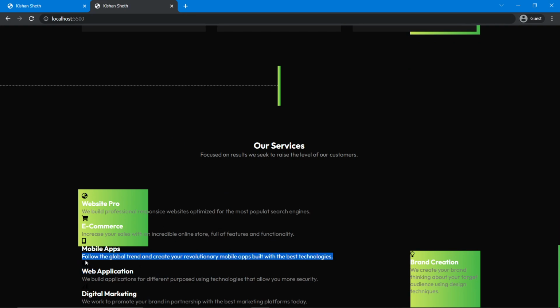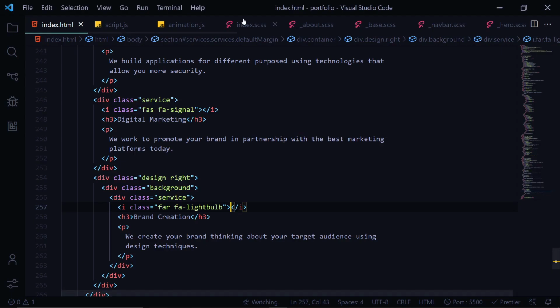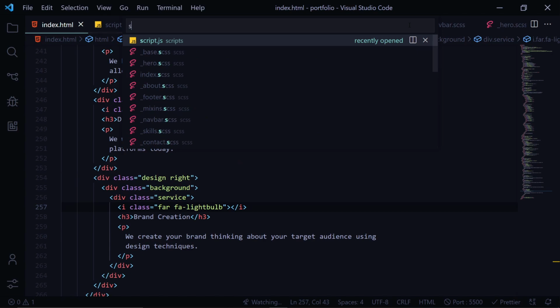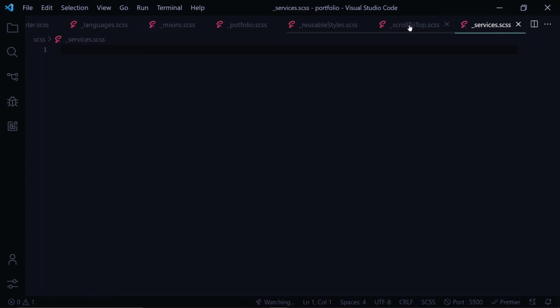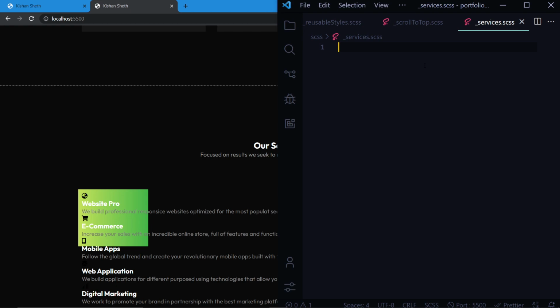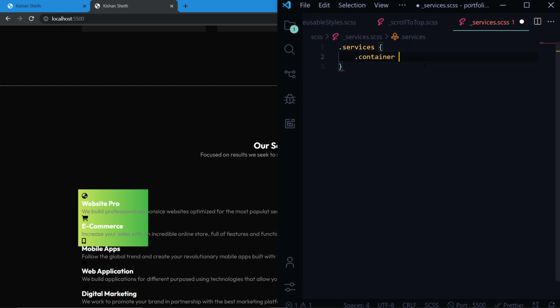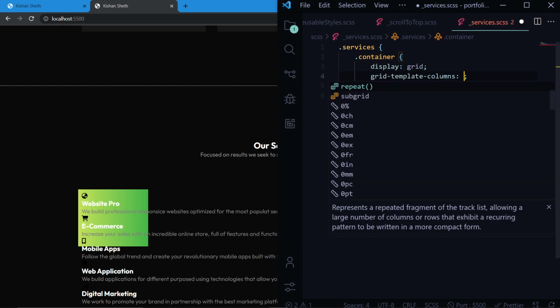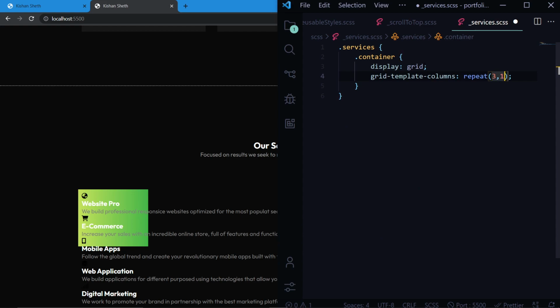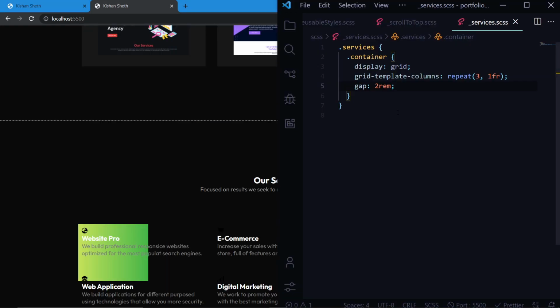Okay, we have our icons and everything here. Now let's style this. Head over to the services.scss file, and we are going to select the services container: display of grid, template columns of repeat 3 of 1fr, gap would be 2rem. Save it. Yeah, that's good.